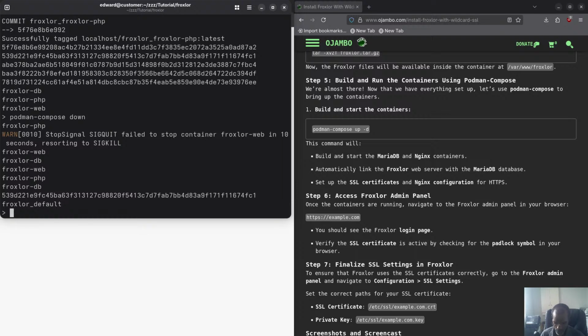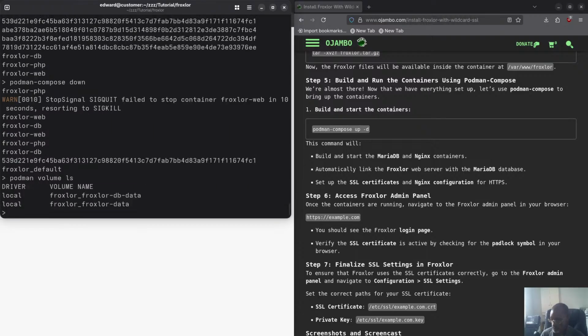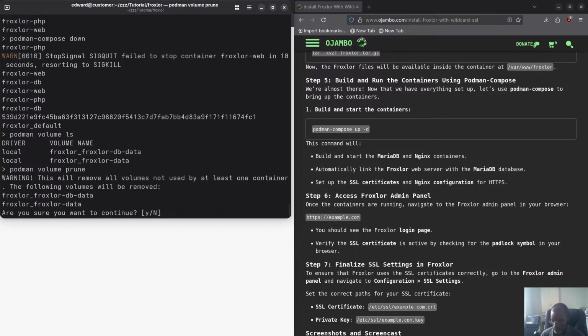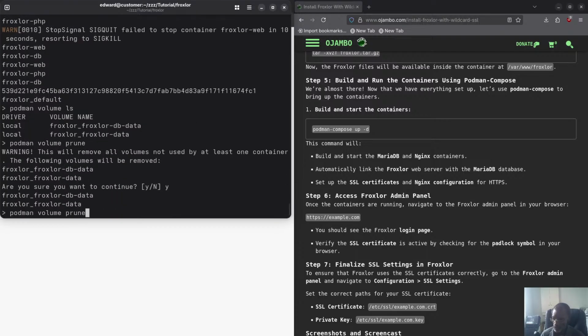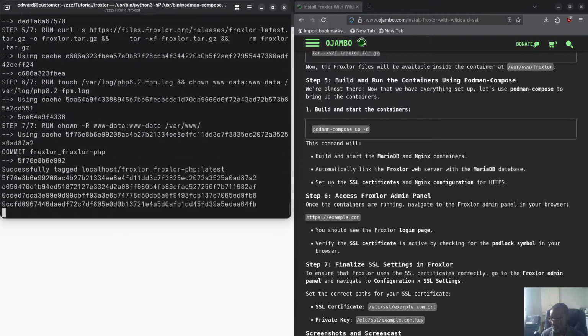So I'm gonna delete the volumes. Podman volume ls. I'm gonna delete the volumes. So remove, Podman volume prune. Okay, update the volumes. Now it should be able to. Should I rebuild? Okay, let's rebuild everything.